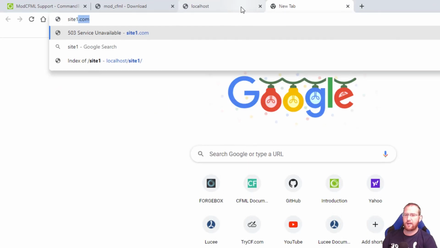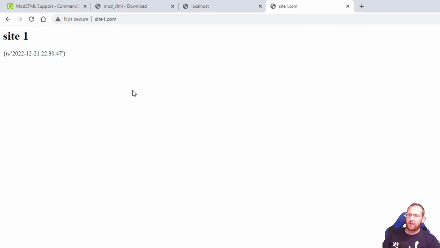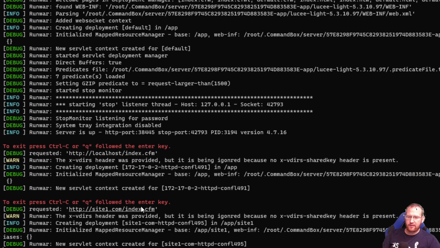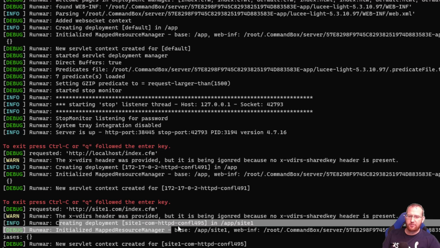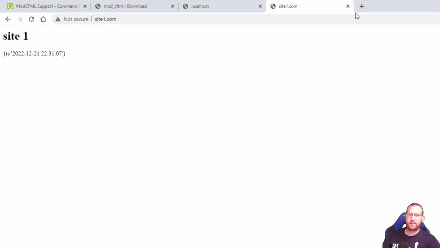And then, furthermore, if we go to site1.com, I have an entry in my localhost file, which just repoints site1.com to localhost. Here we go. Apache recognizes that as our second virtual host, which is set up, which points to the site1 subfolder. And here in the CommandBox logs, we can see we requested site1.com, and we created a brand new deployment for site1, whose web root is app/site1, exactly like we wanted to see.